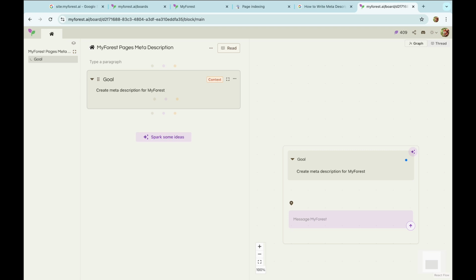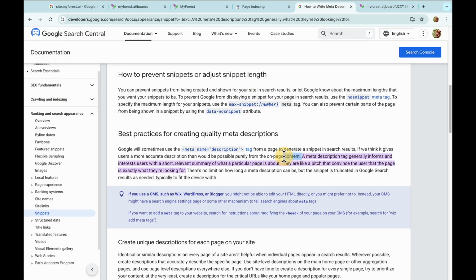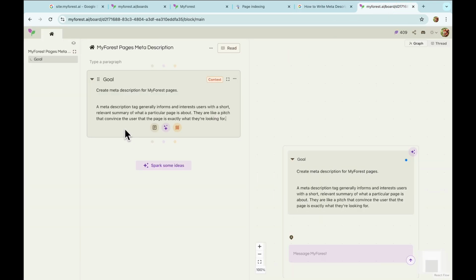I'll ask it to create a meta description for my site. I'm copying over the requirement for a meta description to help the AI better understand my requirement. It is linked in the video description.